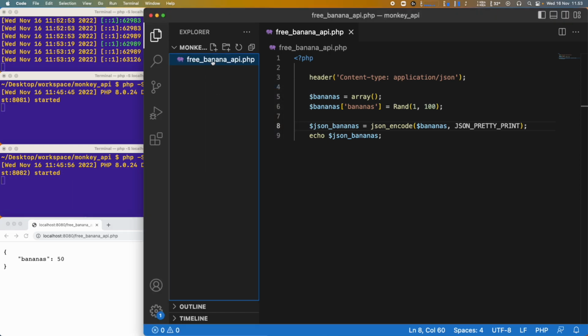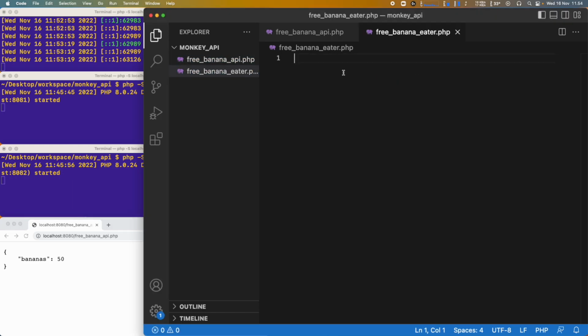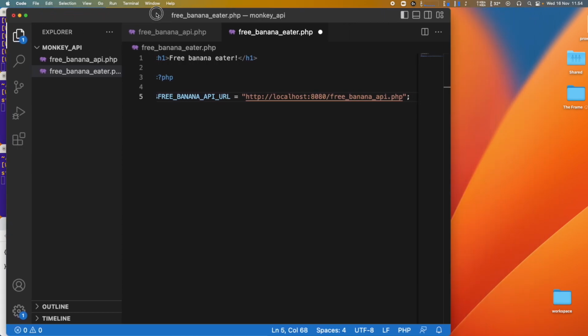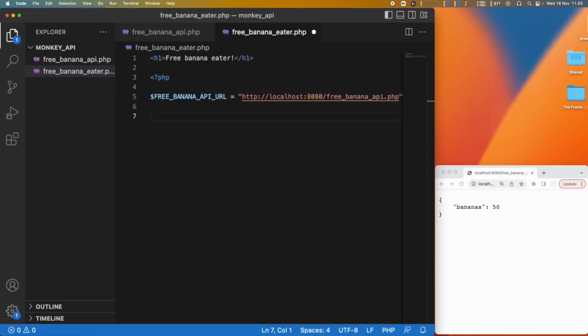So now we have an API that's running, but we want to consume that API. We want to use this API from another system. We want to create the monkey system that consumes the bananas. So we'll create a new file and we'll call it freebananaeater.php. And what we'll do in here is, let's just give it a header, freebananaeater. And we'll jump into PHP and we'll set the URL for the API that we want to use. http://localhost:8080/freebananaAPI.php. Here we go. So this is the API that we want to call.